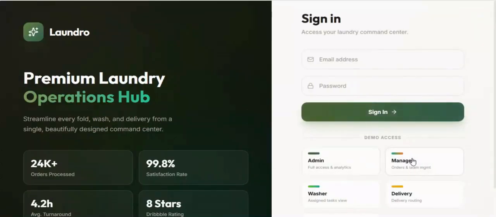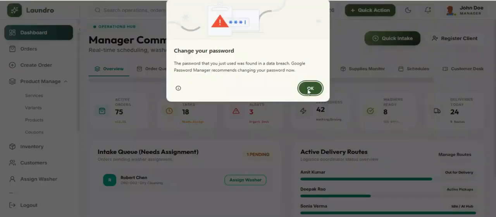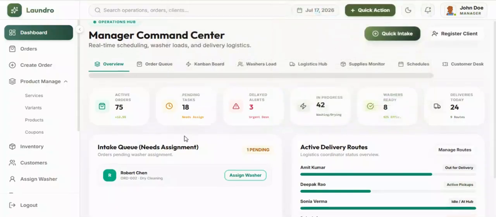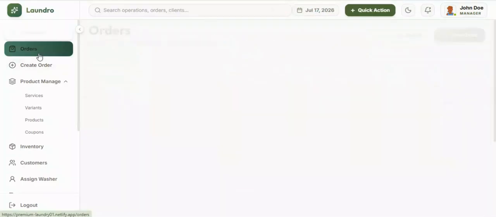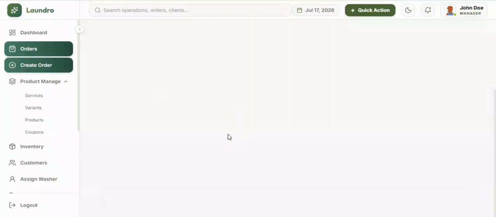Next, let's seamlessly log out and switch over to the Manager Command Center. The Manager view is completely optimized for live daily operations.